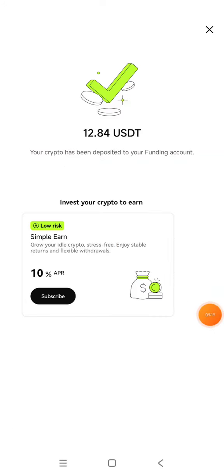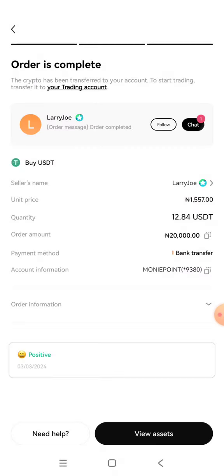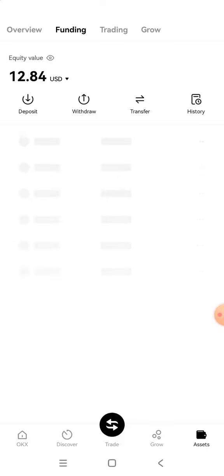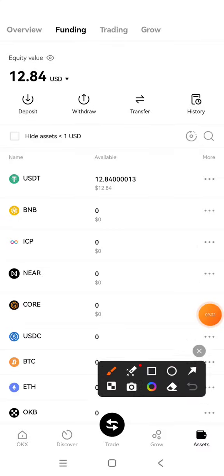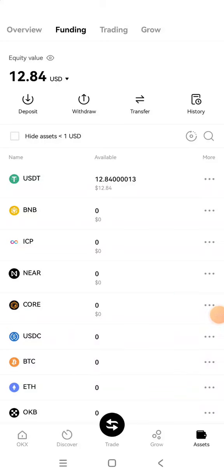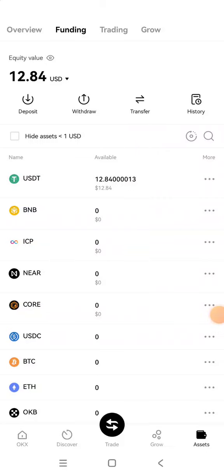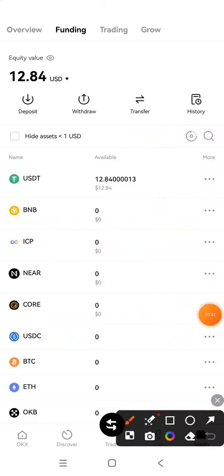Now this is the USDT. I've gotten 12.84 USDT. The vendor has released it. So I'm going to go back by clicking on view assets. Then here, this is my funding wallet. Remember, this is under the assets section. So I am going to click on transfer right now. The reason is to move these assets from the funding wallet to the trading wallet. So I'll click on the transfer button, which is this.